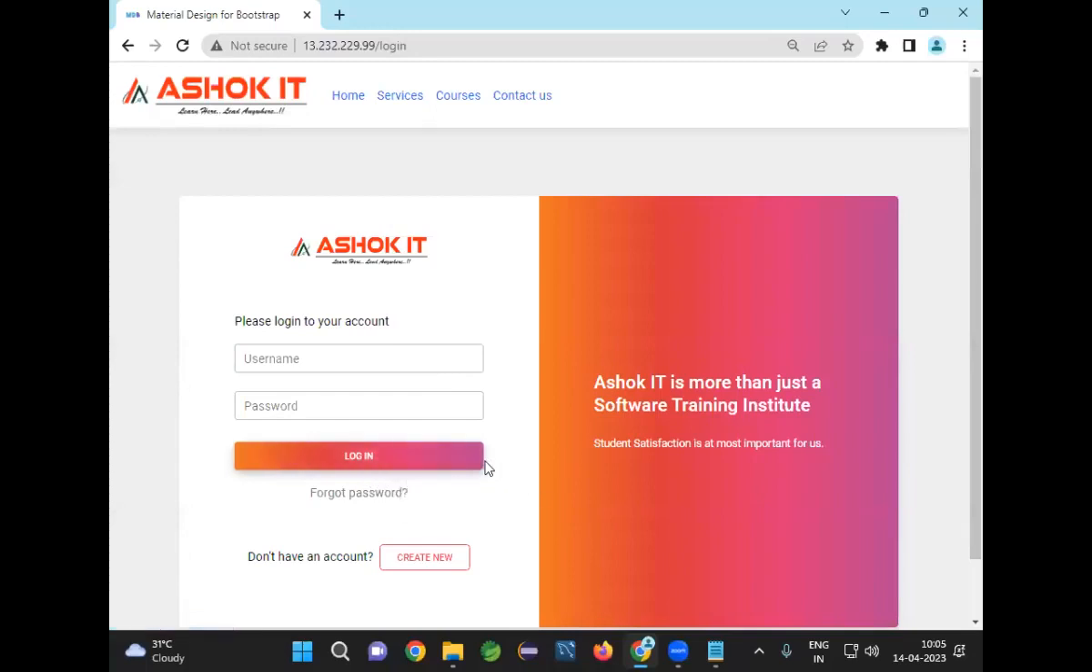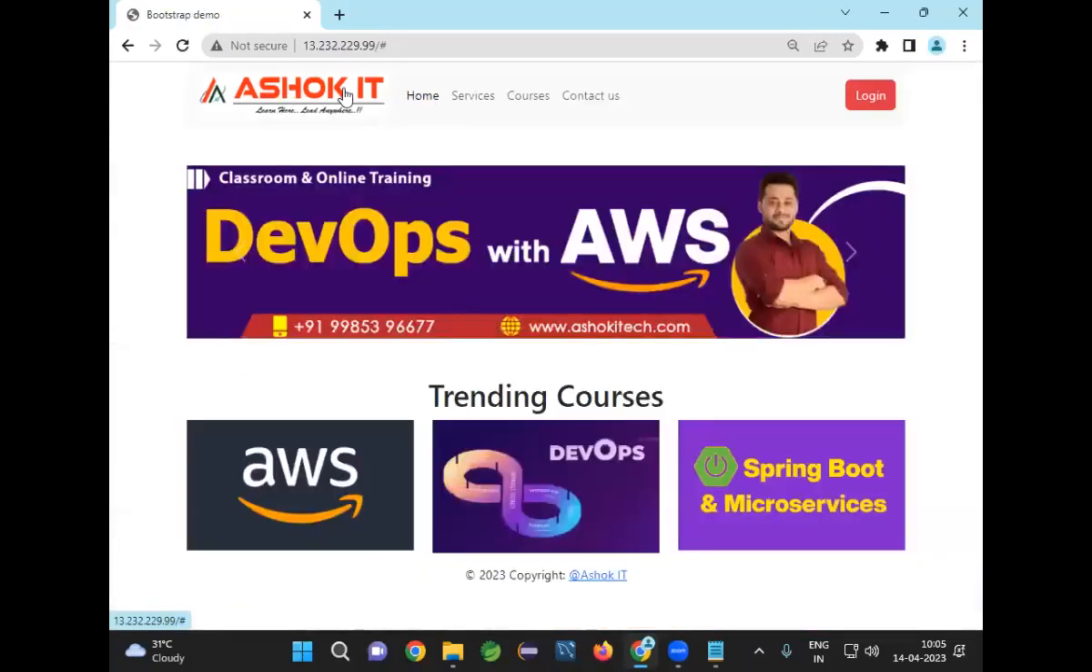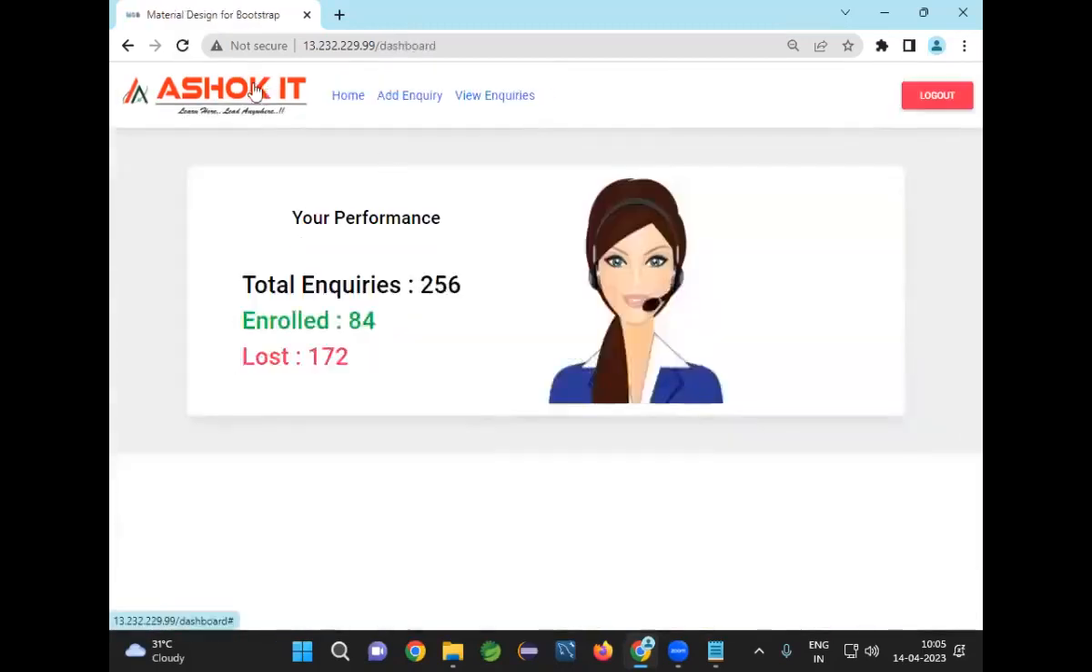When we click on Ashok IT logo, will that load the same page or home page? Home page basically. Actually, in real time, when we click on the logo, it will load the home page. If you are not logged in, when you click on the logo, it will go to home page. Once you log in, if you click on the logo, it will load the dashboard page. Dashboard page. Yes, sir. Thank you.